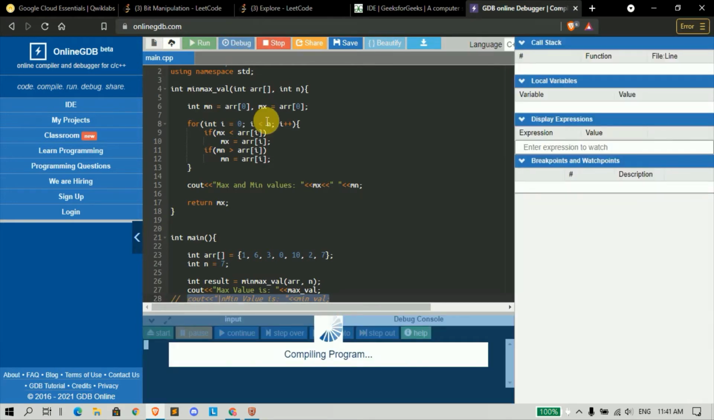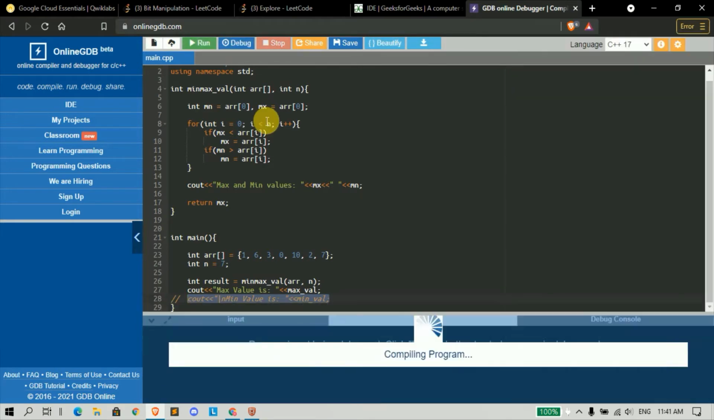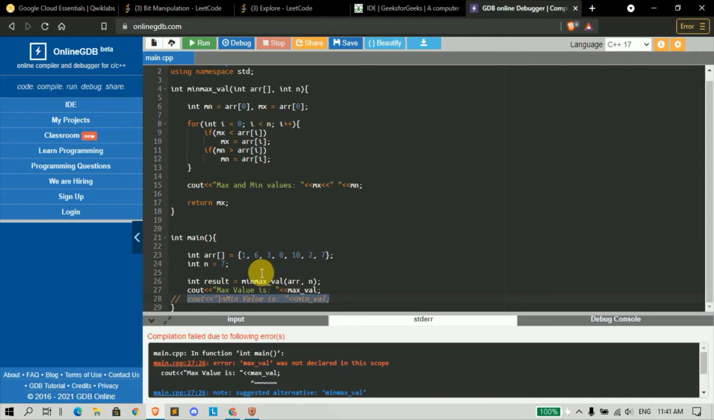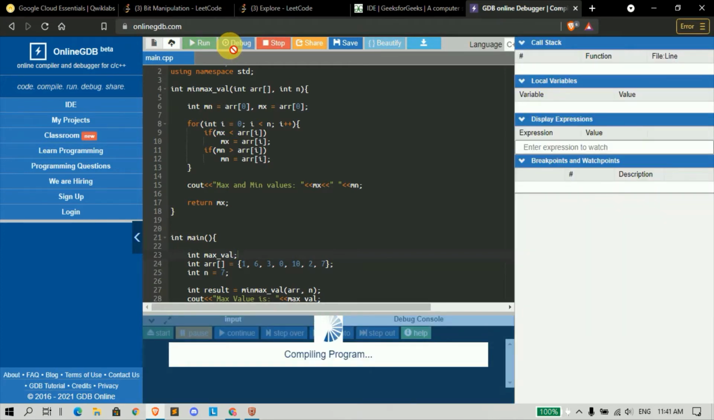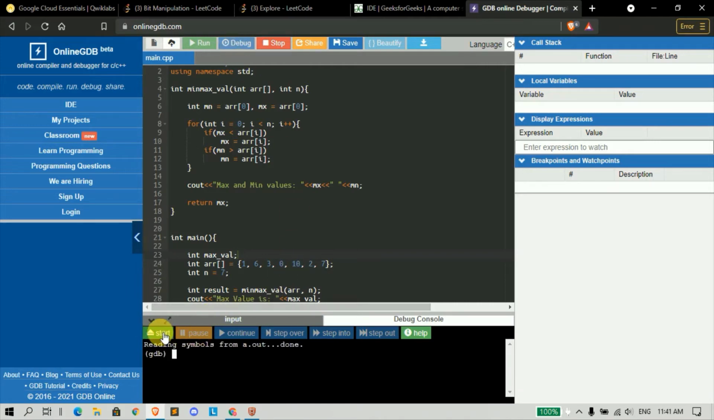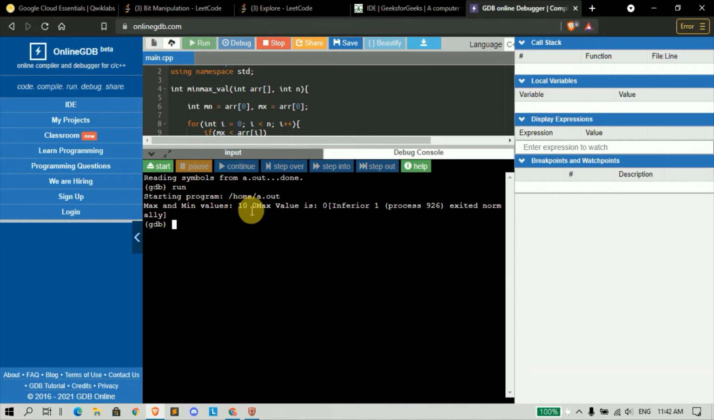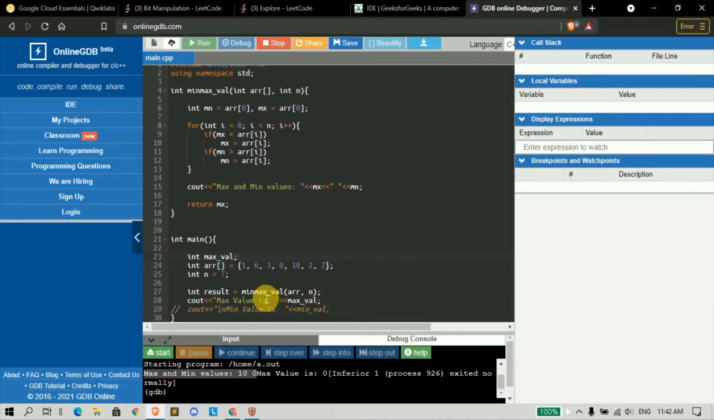First I will debug this code. Max value is not defined. Yeah, int max value. Okay, our code is compiled successfully, and I will start. Here you can see we are getting 10 as the maximum value. So this is correct, and this value is printed here at the max and min value, and the result will get here.